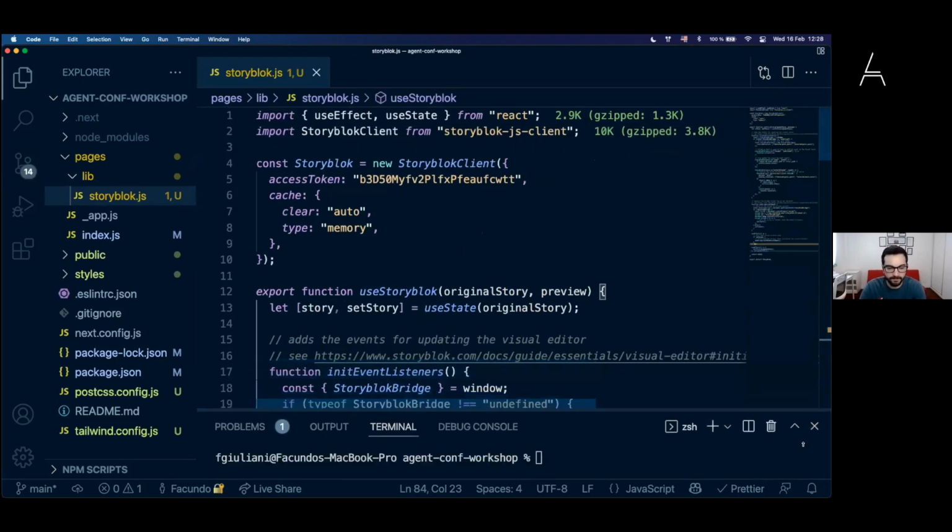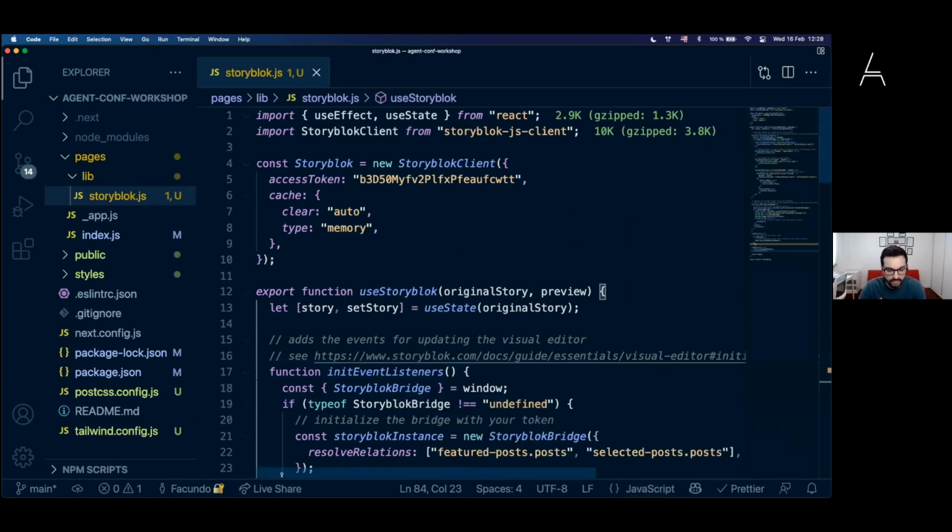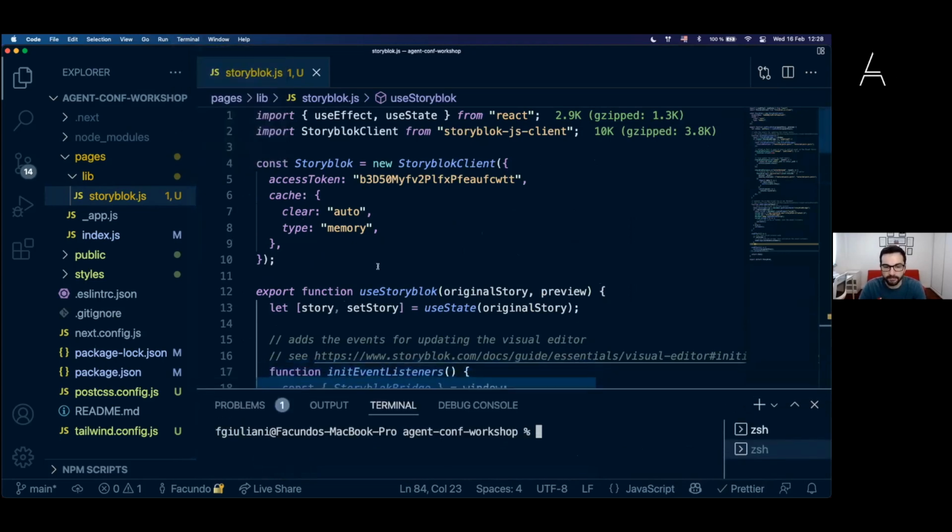But first of all, I don't see the terminal, new terminal. Cool. So we are importing here two React hooks, useEffect and useState, that we will use later. And we are also importing the Storyblok client from the storyblok-js-client package that I mentioned before, because we will instantiate this Storyblok client once and we will use it in the pages that we will have on our website. So this is the code that we need to initialize the Storyblok client.